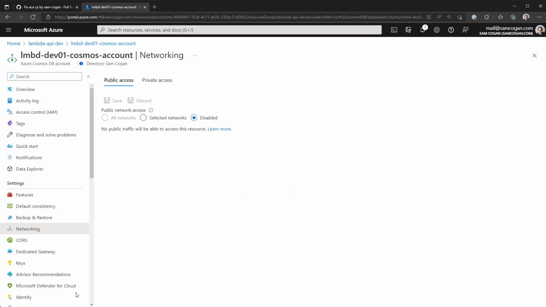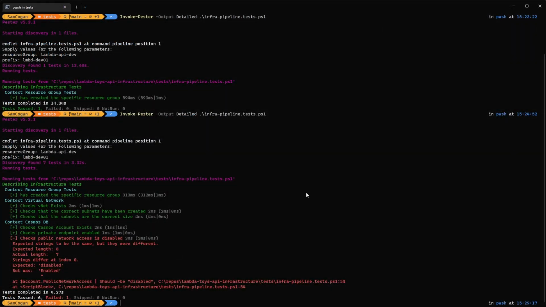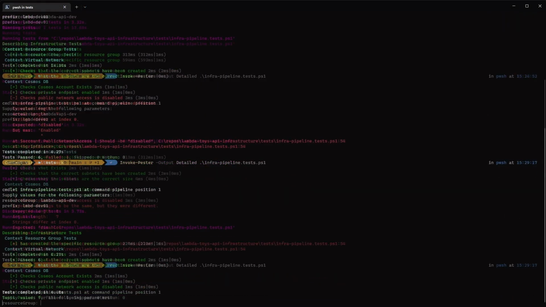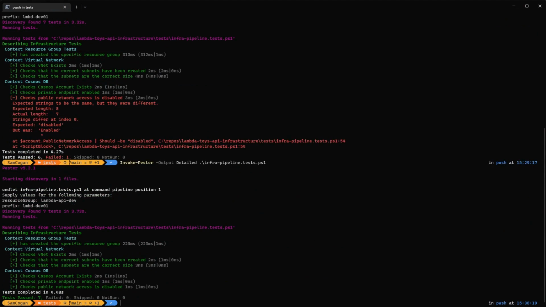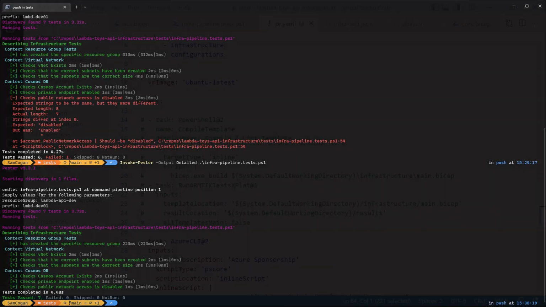Okay, so that's updated. So if we go back to the command line and run our tests again, we should see that they all successfully pass. Okay, so that's some tests we've written. They work on the command line. That's great, but what we really need to do is get them integrated into our pipeline. So let's go have a look about how we do that as part of our testing process.